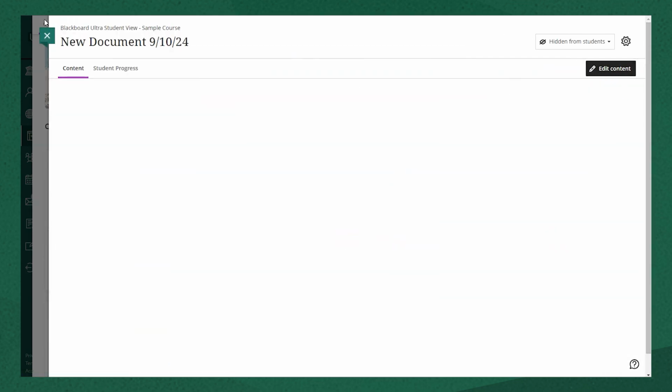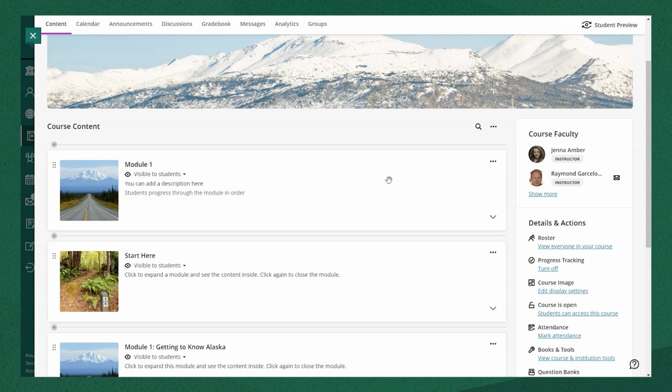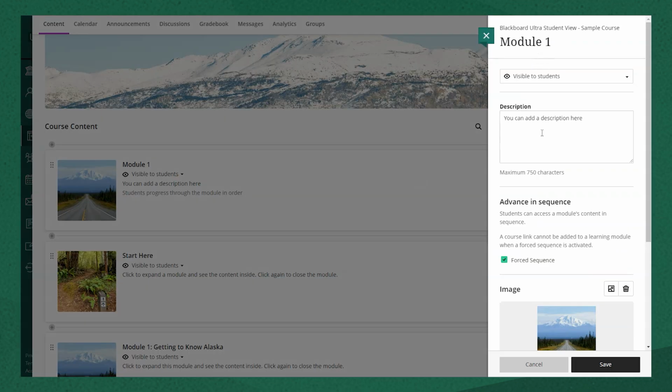Once you have created your new learning module, you can actually edit some of those settings we went through by coming to these three dots and selecting Edit and updating any of the settings here.